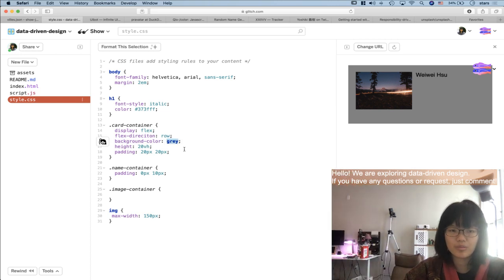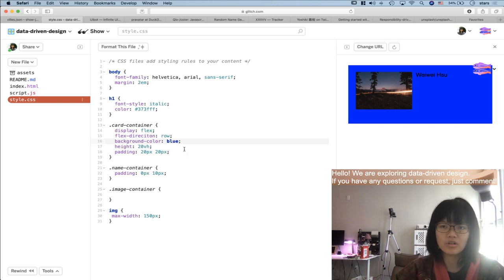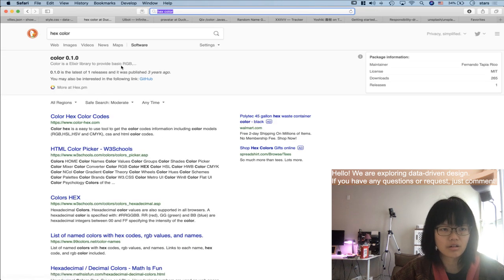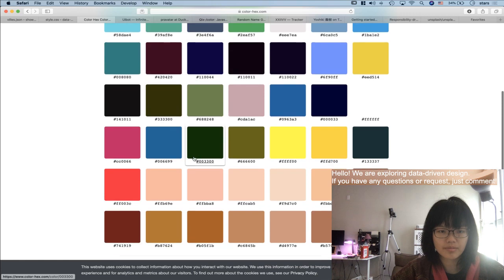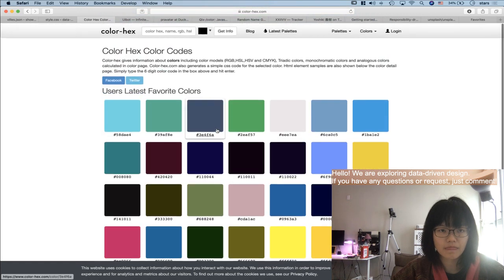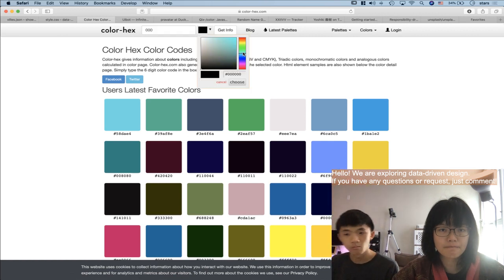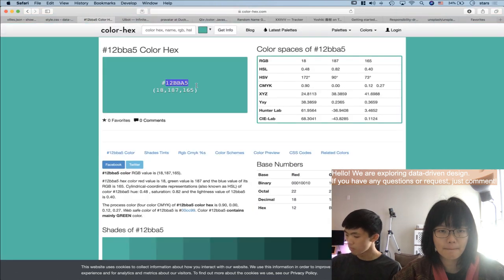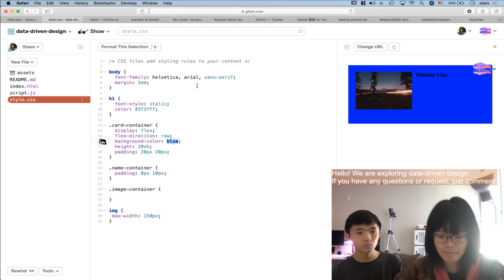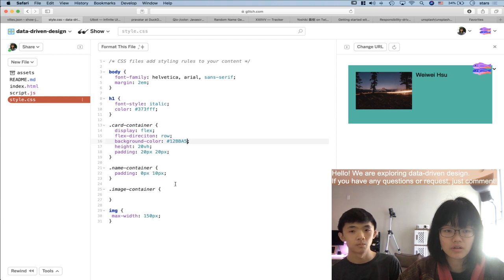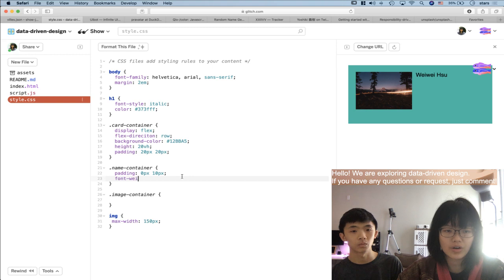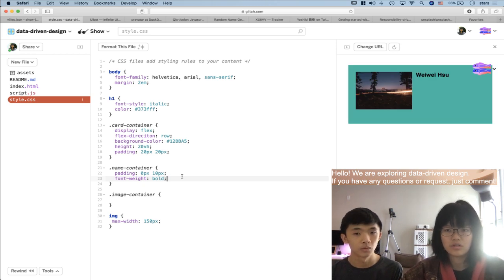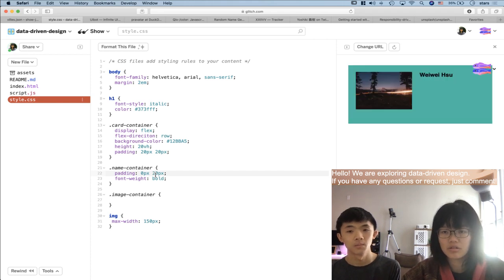We could give it a brighter color. Well, that looks too blue. Let's pick a color. Use hex code. Name container, font weight. Doesn't do anything. Bold, does that do anything? Yep. Okay.